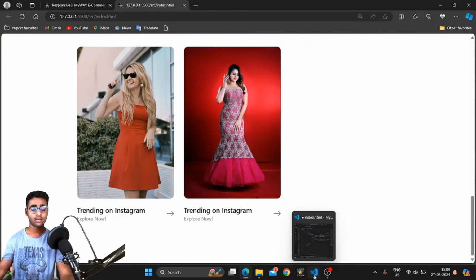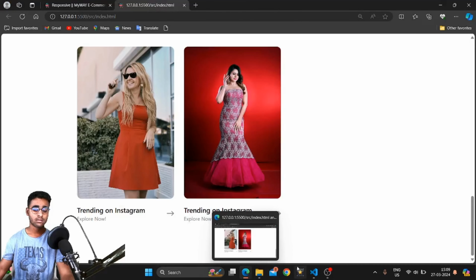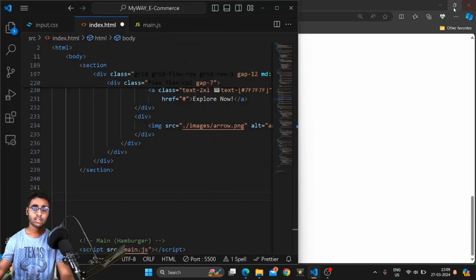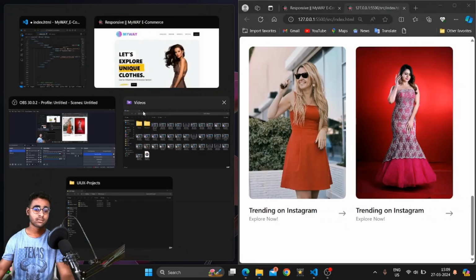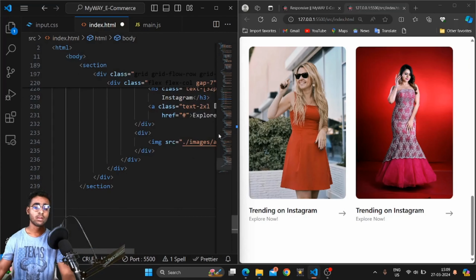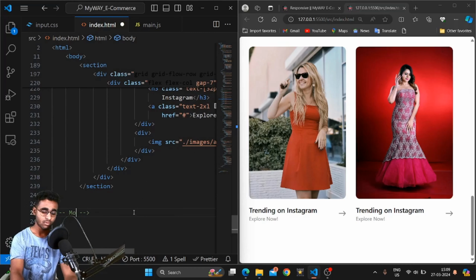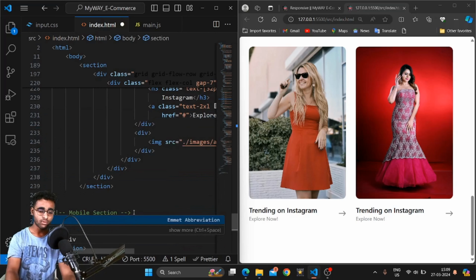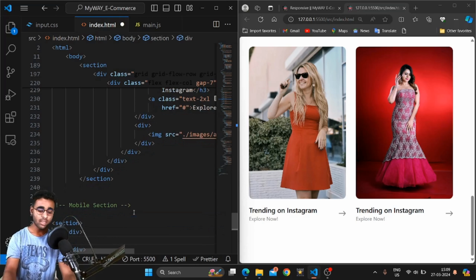Now let's start implementing. Let me go to the VS Code editor and let me take this side by side. Okay, good. So let me give the comment here as mobile section so that we can start implementing. Now, as it is a section, we'll start with the section tag. Inside that section tag, I will take one div. Inside that div, I will apply one h4 tag.